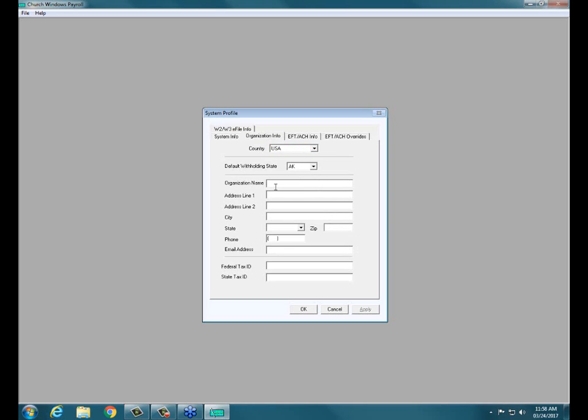So the first thing we've got to do here under our organization info tab is enter our church name, and I'm just going to go ahead and type something in there. And you can certainly complete the, of course, organization address, city, state, zip code. We're not going to do that for time today. The email address, federal tax ID and state tax ID if applicable. But probably one of the most important things that you want to make sure is being selected here is your appropriate default withholding state. So we are, of course, in Ohio, and so we're going to make sure we choose Ohio on that. And then you simply click Apply to set those entries or that data.